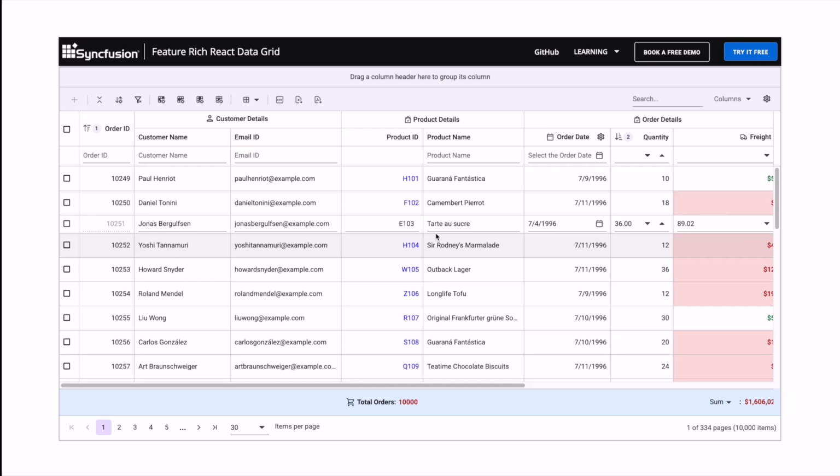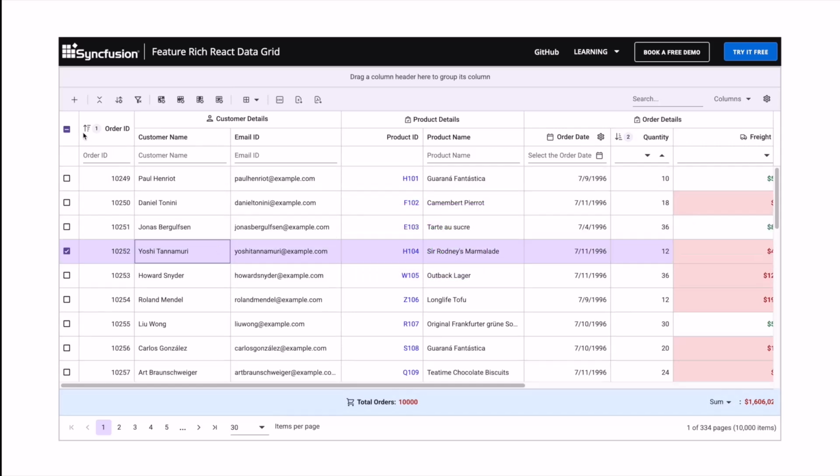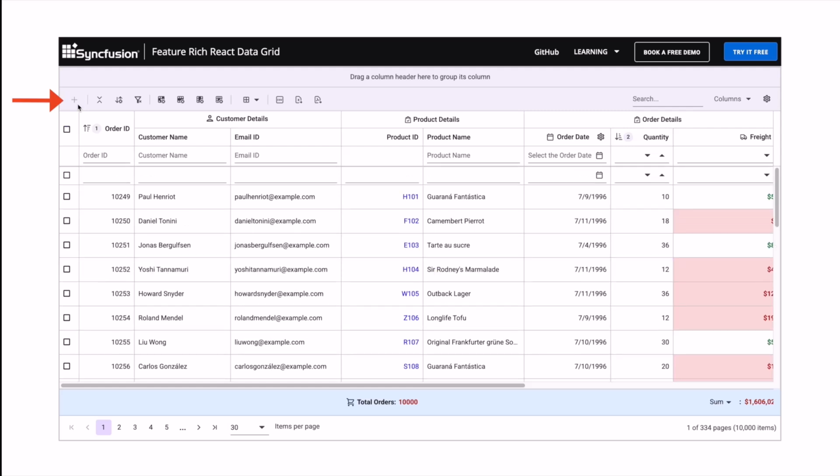Just like editing, adding and deleting records in the React DataGrid is super flexible and easy too. Let's start with adding. You've got two quick options. Click the add icon in the toolbar, or press the insert key on your keyboard.